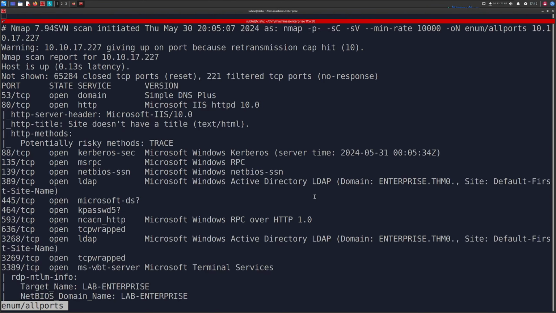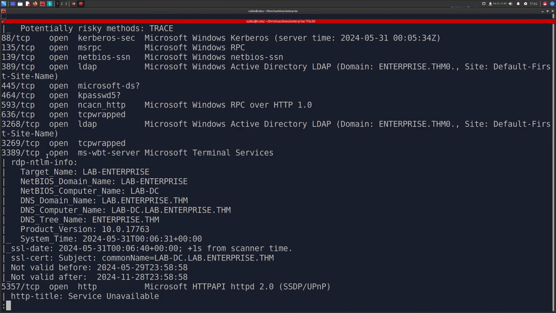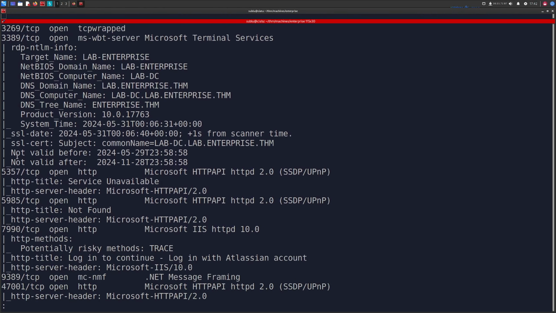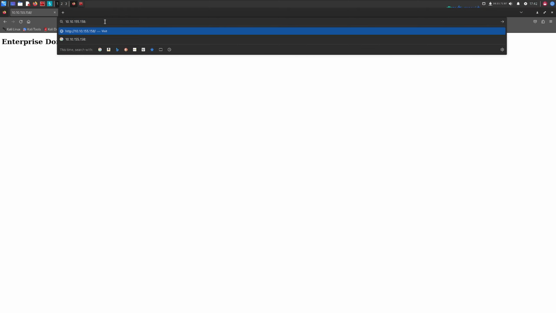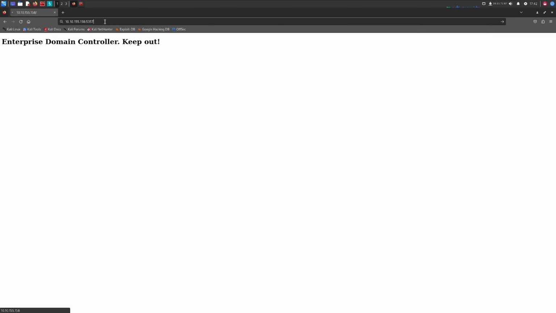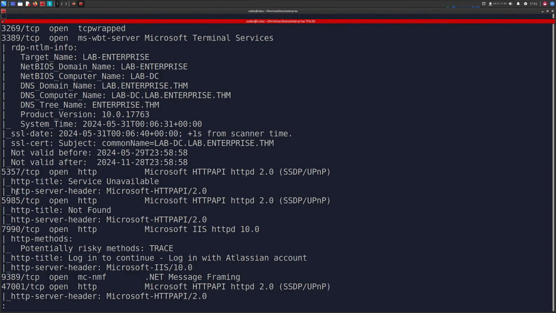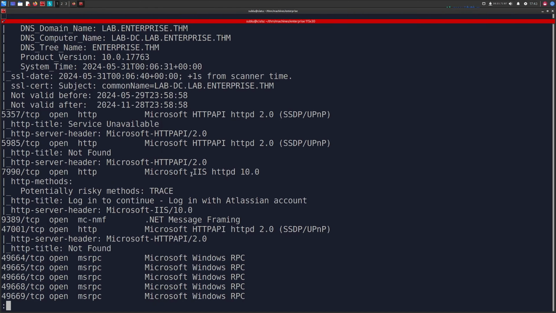All right, we have 80, so that was that one. That was an IIS server. We have this one, 5357. Let's see. 5357, service unavailable. All right. 5985, there's nothing there. This is another IIS server.